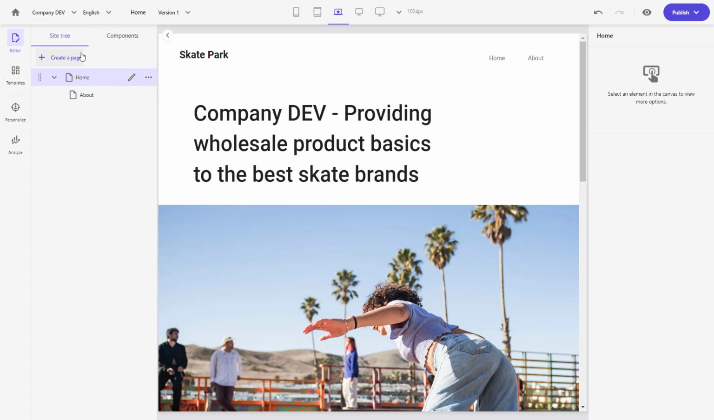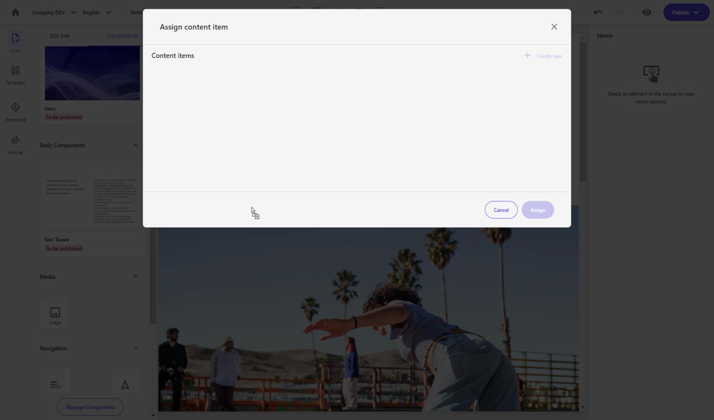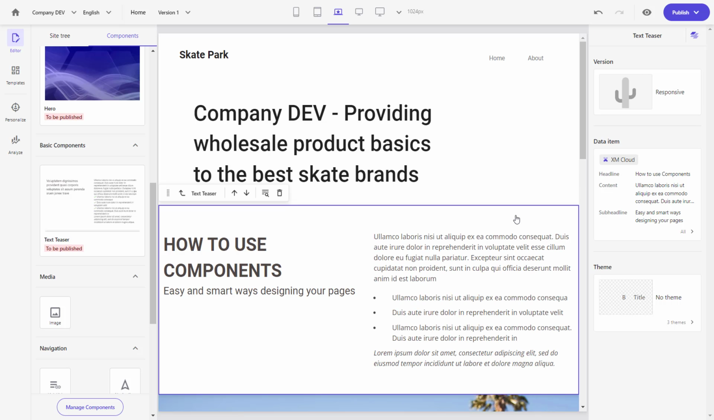I remove the component and add it again. Now it is asking me for a data source. Let me select the data source I created before. So I navigate to my site, data, text teasers, text teaser 1. Yay! So the content appears in the component using my design.